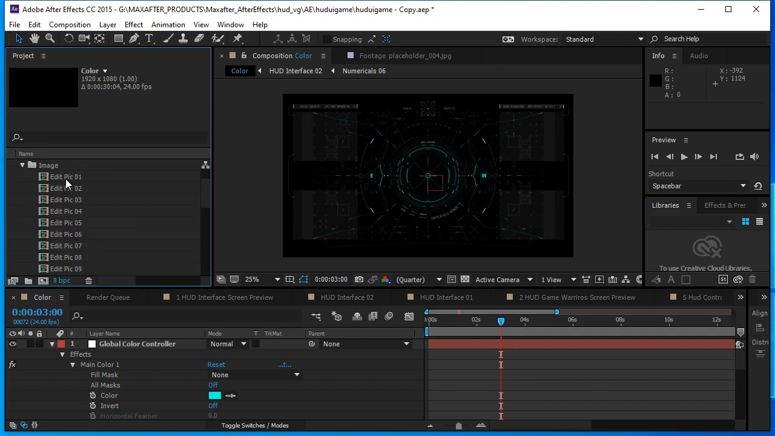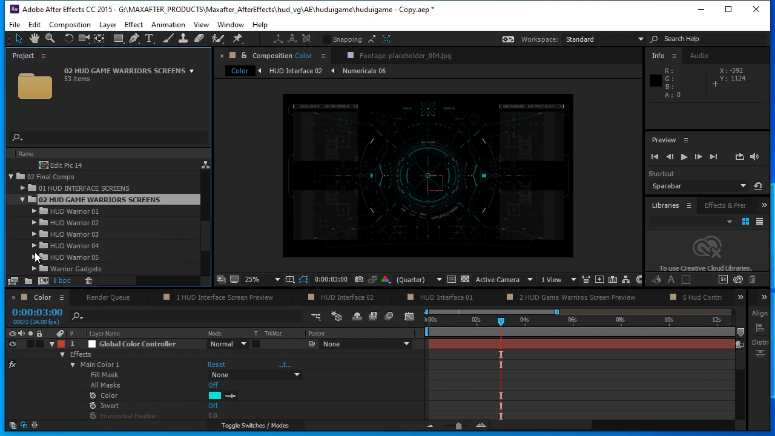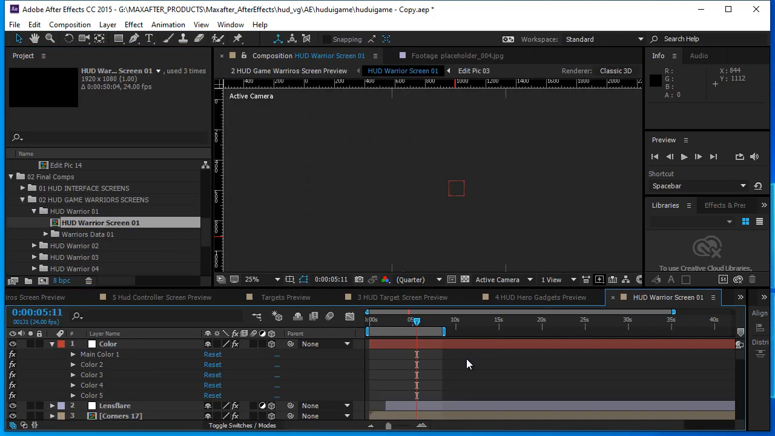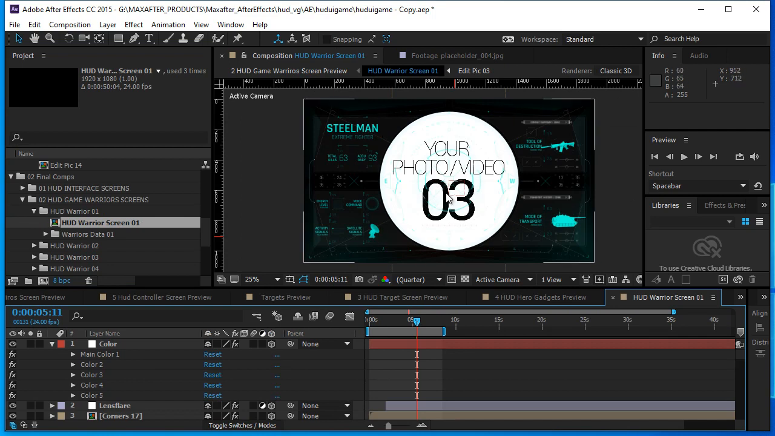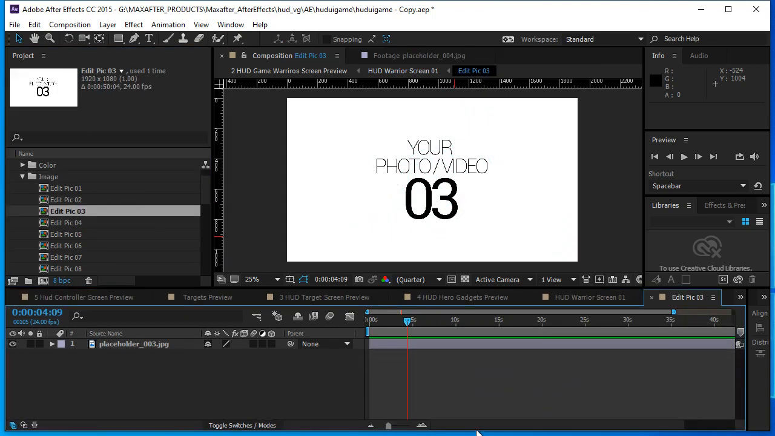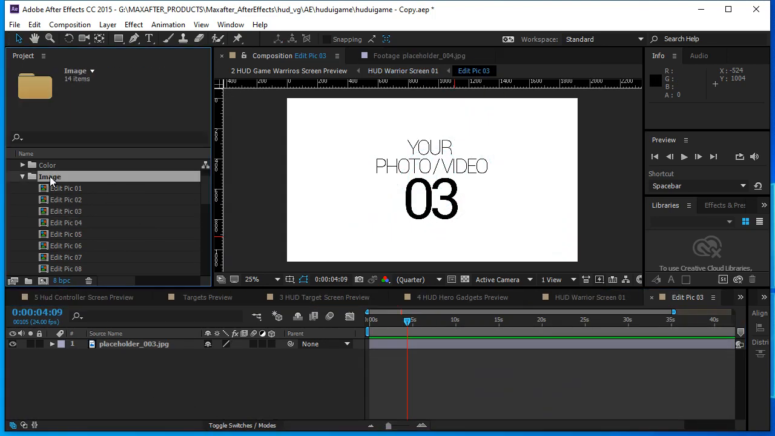Of course, if you go to the ones that have images in it, for example the HUD Game Warriors, this one has got some images in it. Say 03, it says 03 simply, right? So you go direct to the edit images and click 003, and then of course you import your own image.